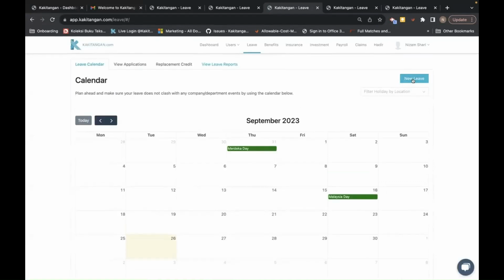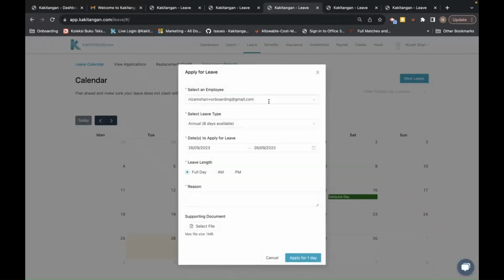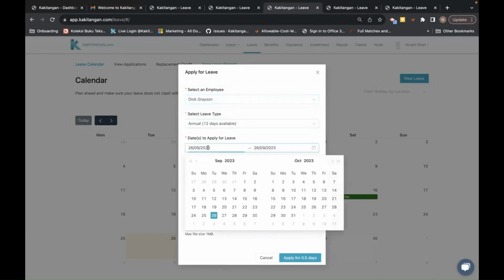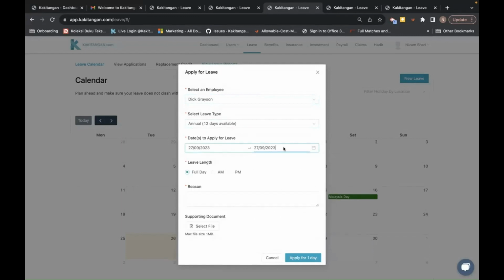Leave calendar, and then just click new leave. For employee, they don't need to change. They don't need to select employee because it's under their leave name already. So what they do is, for example, let's say Robin applies for today, tomorrow, full day. This is under annual leave.